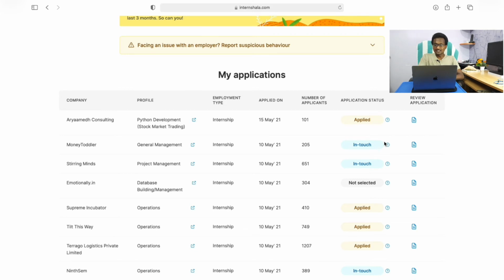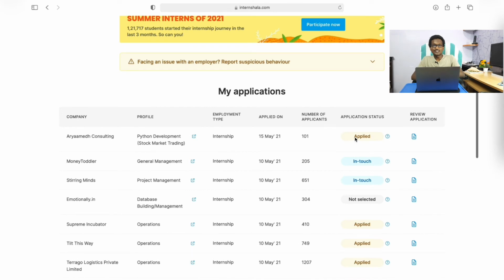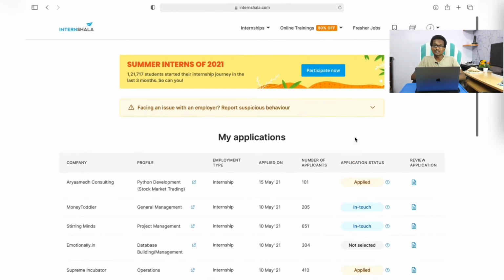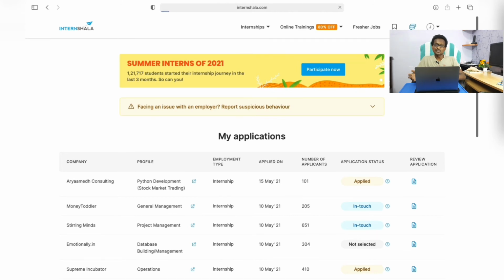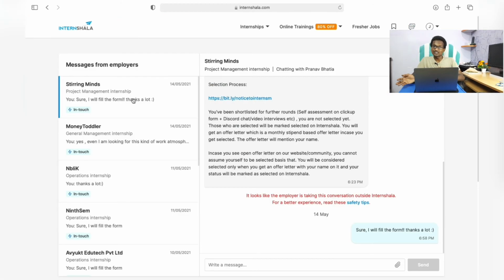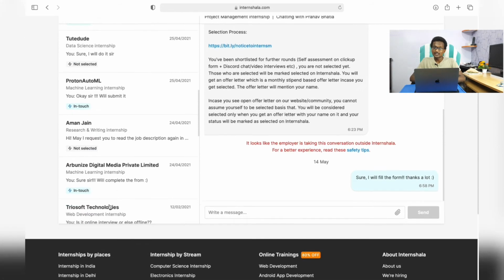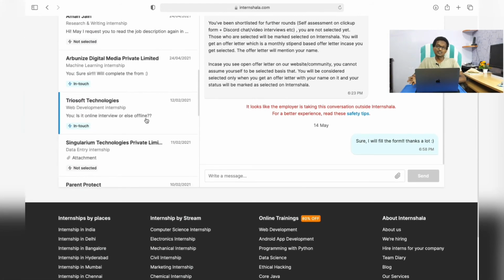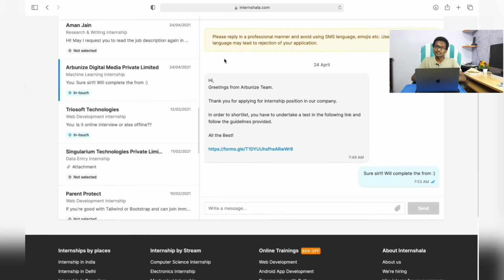When you go to applications, you can see three things here. One is applied, second is intouch, and third is not selected. Not selected means you weren't selected for that internship. I don't know what the reason is. I applied, I didn't check, just now I'm checking. Okay, that's not a problem. Intouch means the employer sends a message to you. They are satisfied with your profile and stay in touch with you. They send a message asking you to fill some forms for their company. So this is what intouch means. Applied means you still didn't get any response from the company.